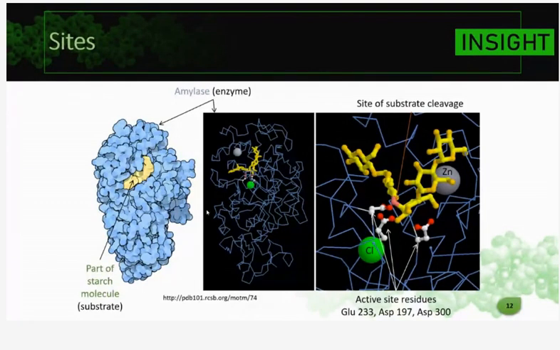Now, when you talk especially about ligand-protein docking, that is one type of docking for which different types of sites on the protein surface are very important. So a protein has certain sites where the substrate molecules or ligand molecules can bind, and that's where the interactions will be maximum and they will bring about certain changes.